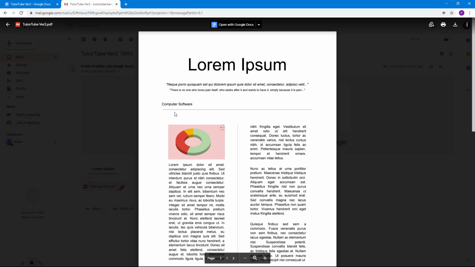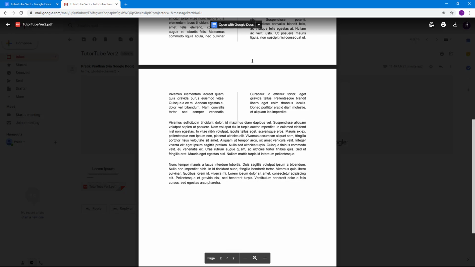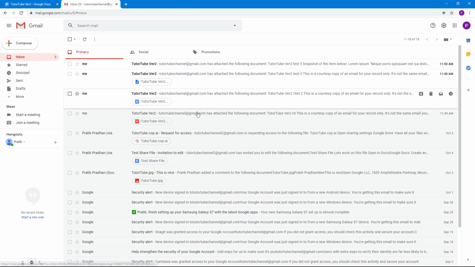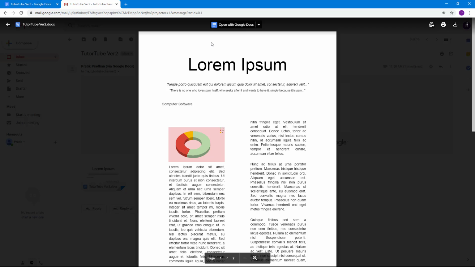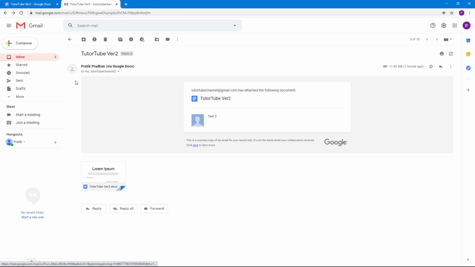So the receiver will be able to view it as a PDF file. In the second email right here, you can see that it has been mailed as a Word document. So they'll be able to open this up with Google Docs if they have a Google account, or they can download this and edit it in Microsoft Word.